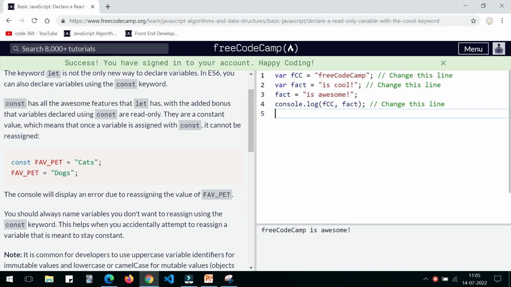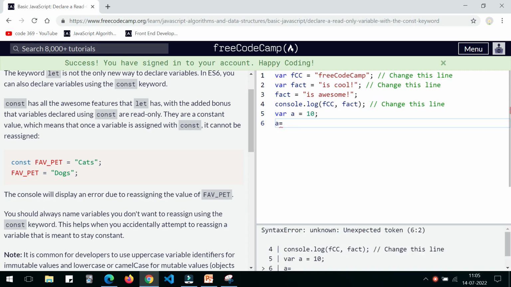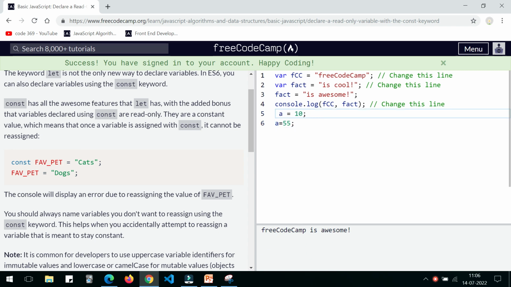For example, here you can see I am using var a equal to 10, and I am reassigning the value as 55, a equal to 55, and there is no error at all. But when I replace this using const, there is an error. Type error, a is read-only. So when you are using the const keyword, you cannot change the value. Only once you have to declare the value, again you cannot change it. That's what the const keyword is. So let us go to the challenge.